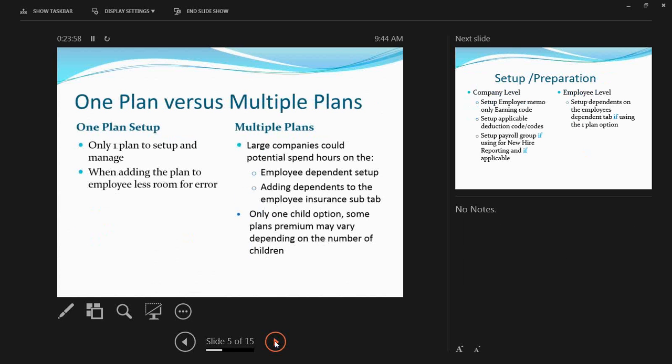All right, well, there are 2 ways to actually set a plan up in the software. What I've laid out here is a one plan versus multiple plans. What is nice about the one plan setup is you only have one plan to set up and manage. So there isn't a lot of setup to it outside of the employee piece of it. And when you're adding it to the employee, there actually is less room for error, because you only have one selection, one option. For the multiple plans, you lay out many plans, so you could potentially choose the wrong one when you add it to the employee.